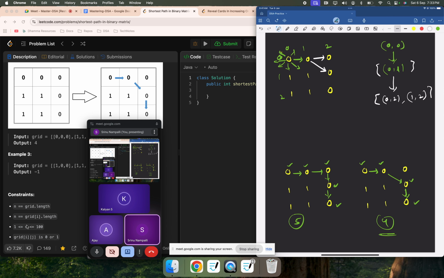But we select 1 comma 2 because that way we can reach. Don't worry about it first. Okay. Now let's move on.